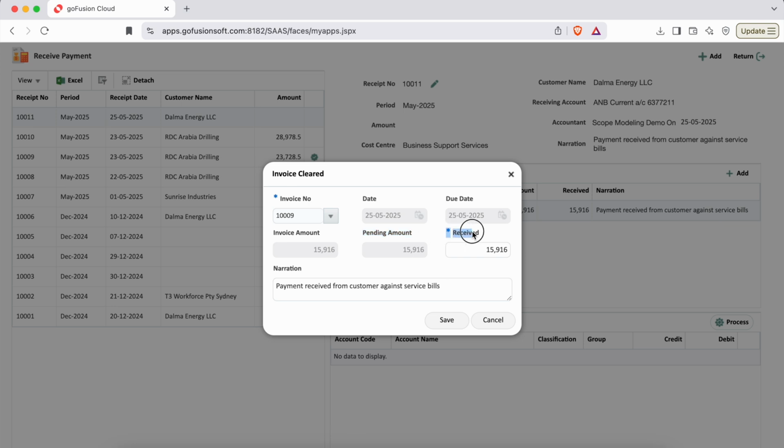Now we can choose to receive either the full amount or a partial payment. For example, if the total invoice amount is $15,916 and the customer is paying $10,000 now, we can enter that as the received amount. The remaining balance can be collected later through another receipt entry. The system supports both full and partial payments. Once the payment amount is updated, we save the invoice entry.